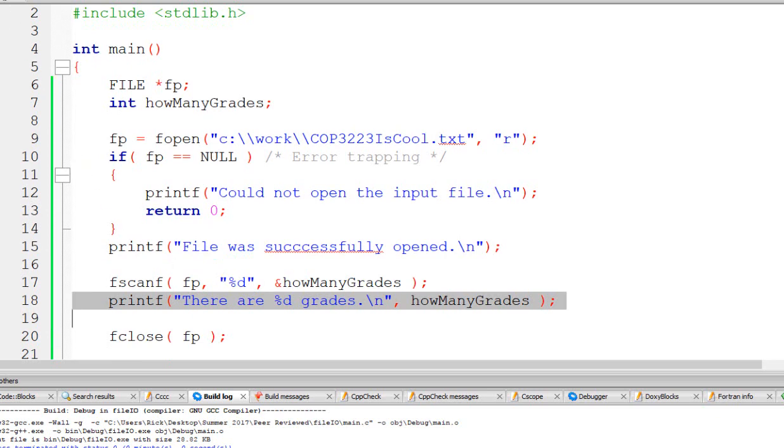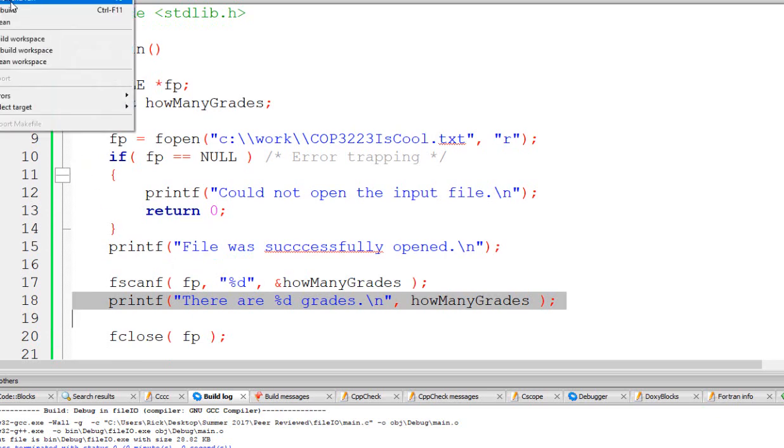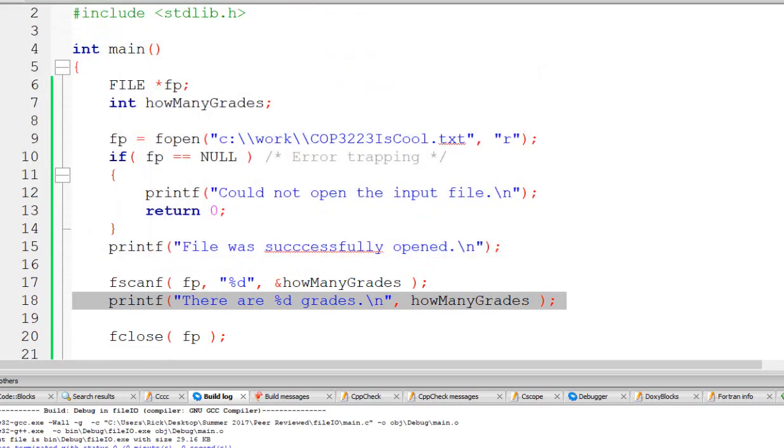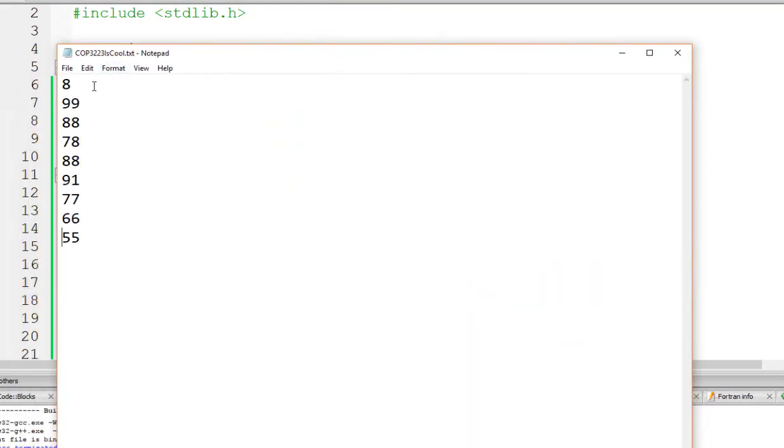So we go ahead and run this and make sure that we're doing this right. Okay, it says 8 grades. And that actually turns out to be correct because this disk file that we're reading says 8 grades.